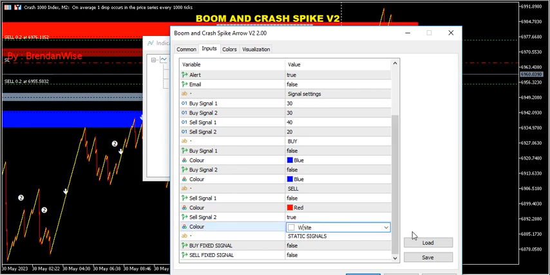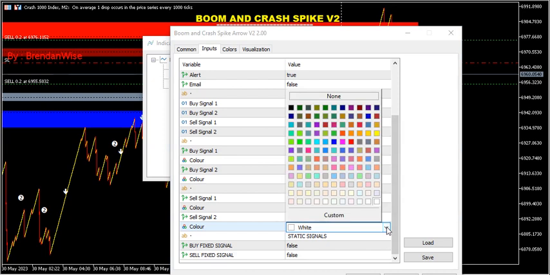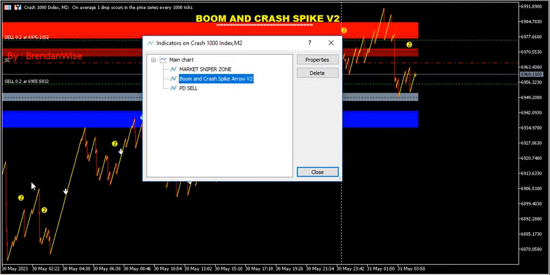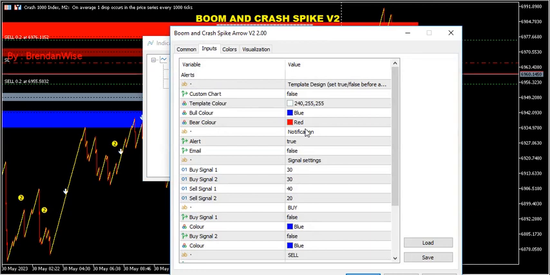I can change the color from white to anything. Let me change it to yellow. Okay. So you see the colors have changed. Then let me go back there. Look at what will happen. This is 40. Let's start with this being 40, and I'll click OK.